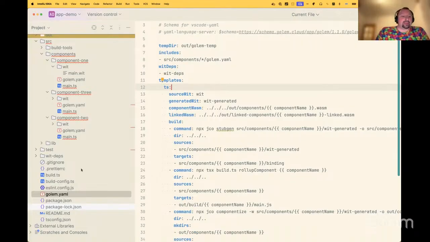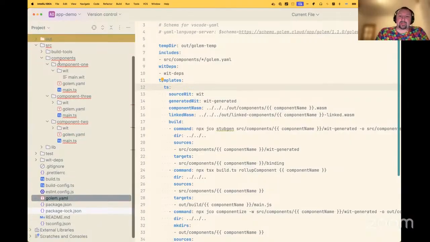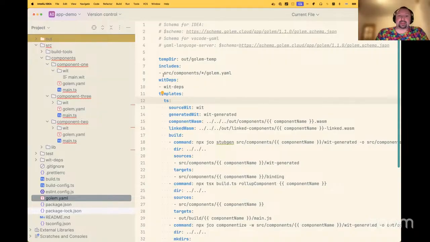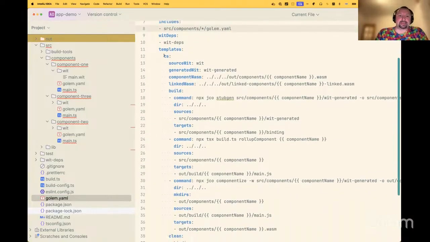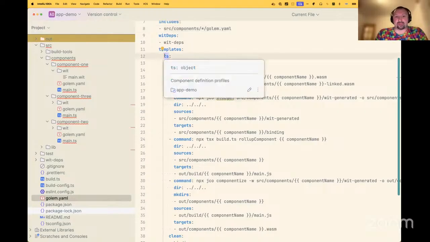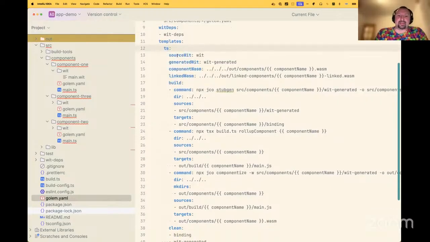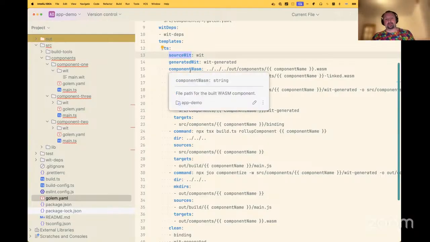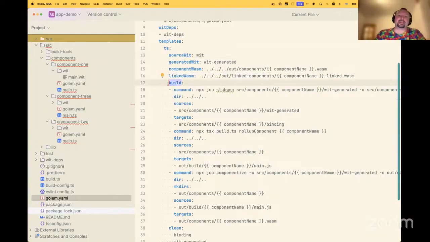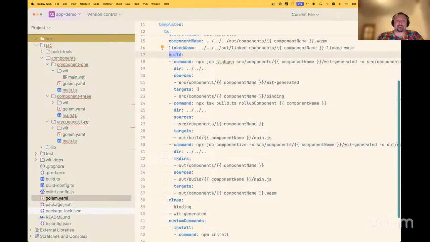Let's see how it looks. So as we can see in the project, there are multiple Golem YAMLs. One is in the root, which defines some temporary directory. As we can see, it includes some global pattern for finding other Golem application manifest files. And it also defines a template called TS, which stands for TypeScript. And it defines a few things, which I will talk a bit more about, but quickly some WIT sources, some generated WIT and wasm sources.